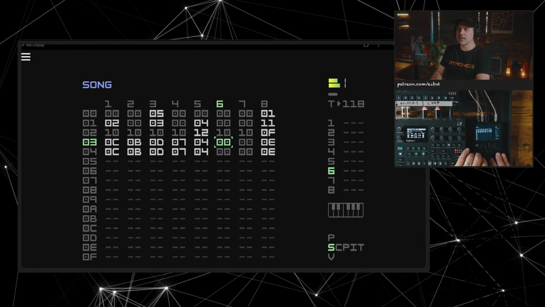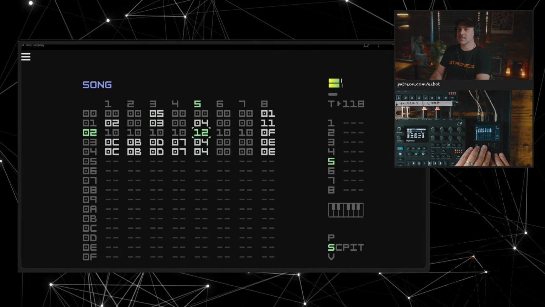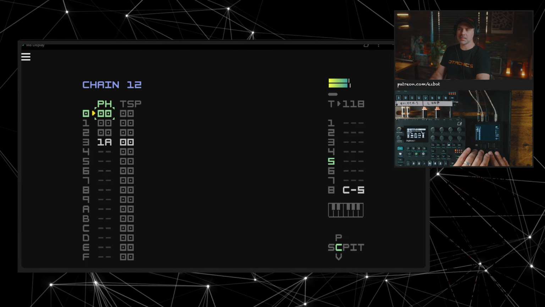That little moment right here, I really like. This bridge from this drop.